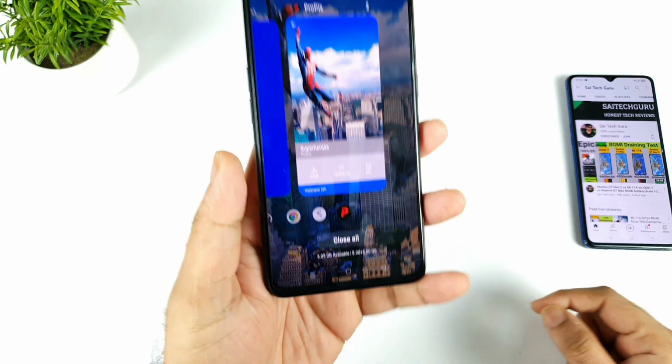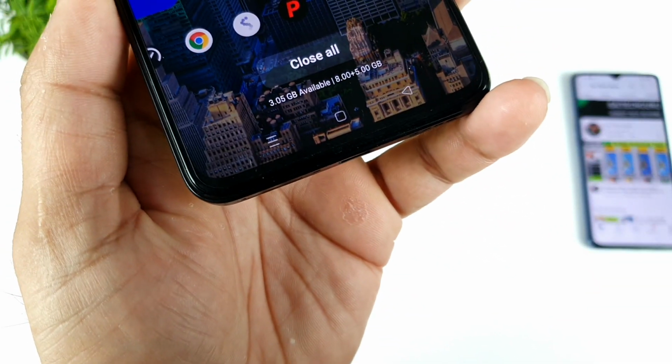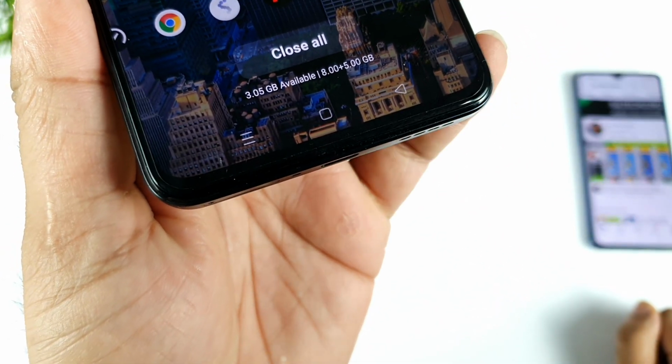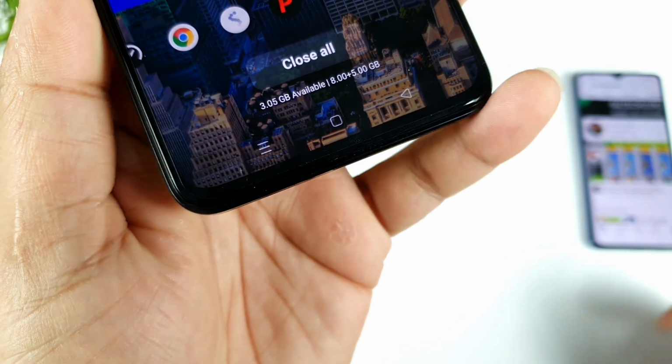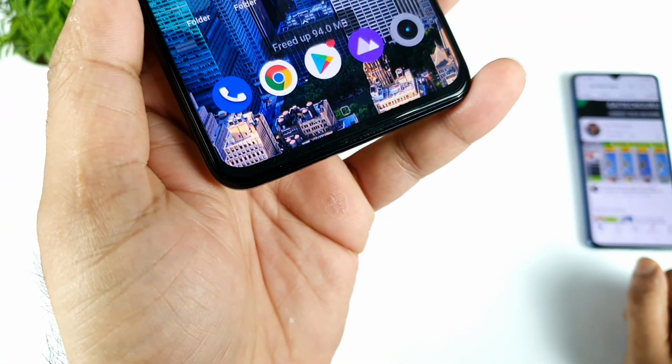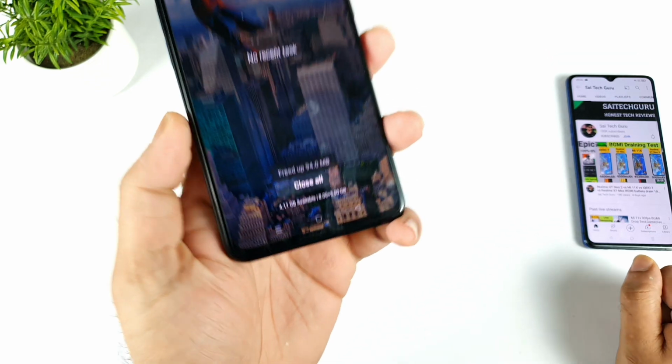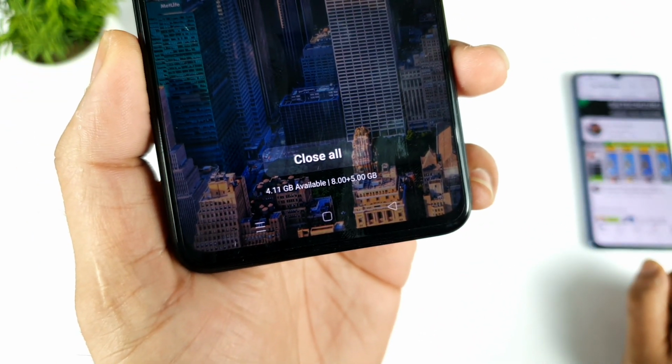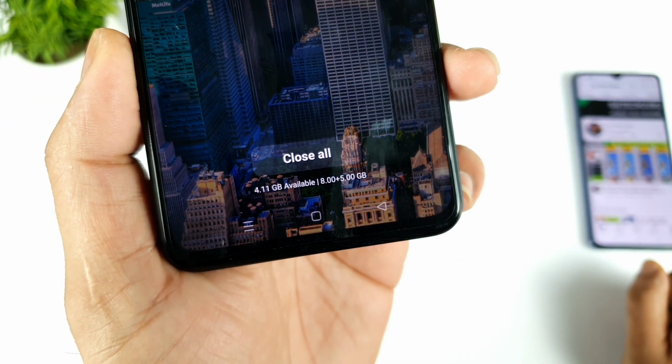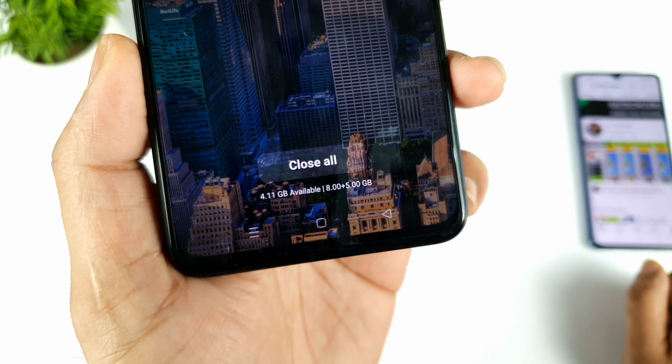So right now, as you can see, friends, the availability of the RAM, how much it is. At this moment, it's about 3.08 GB available out of 8 plus 5GB of RAM. Let me try to clear everything from the background applications. Even after clearing all the background applications, I was able to easily get 4.11 GB available in my device.